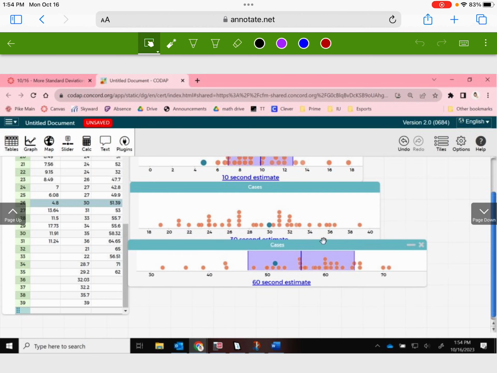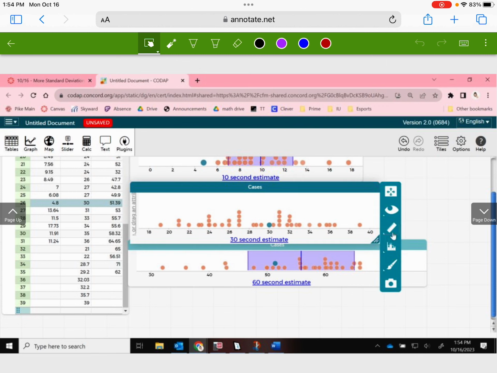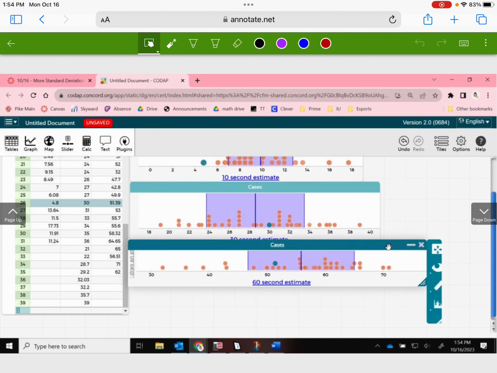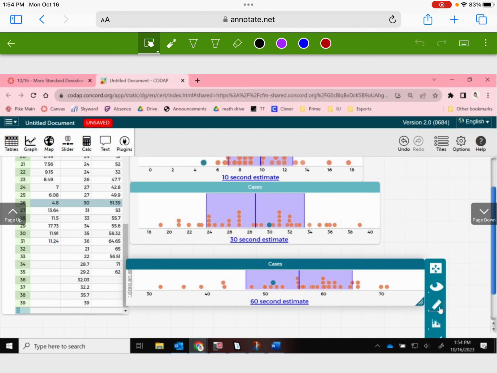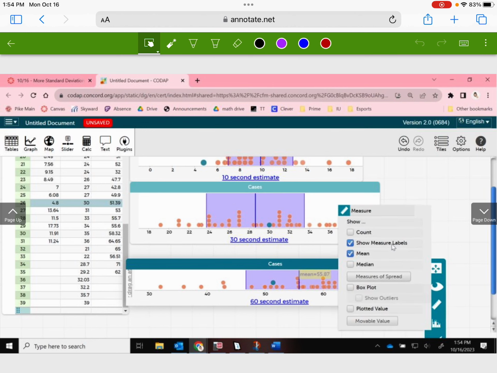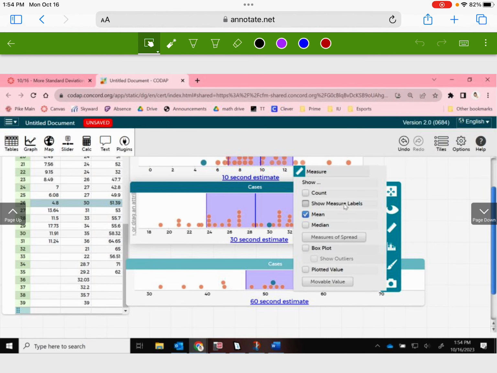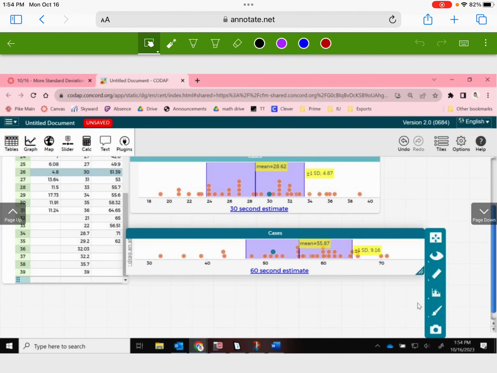And I want my mean and my standard deviation, because this is what we talked about that Friday right before break. Was our mean and our standard deviation. Oh, I gotta get my measure labels on there so we can actually tell what the values are. There we go. Show measure labels.